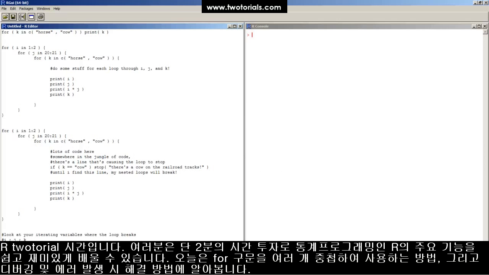This is an R tutorial. Got 2 minutes? Learn some statistical programming in R. It's easy, free, and fun. This tutorial, how to nest for loops in R and then debug and troubleshoot them.